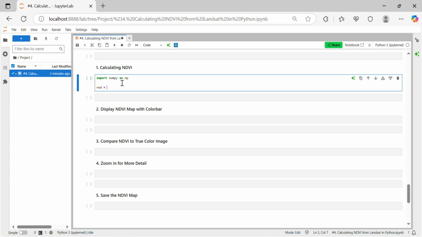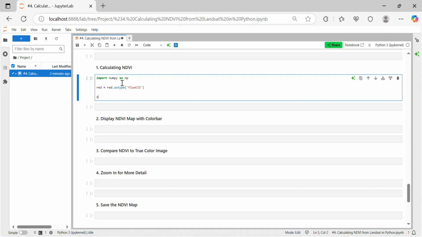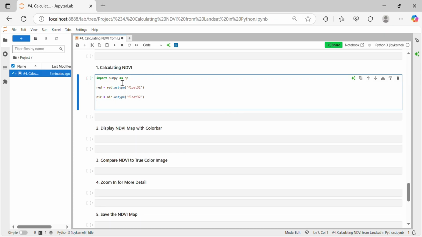So the red, red equals red.astype, convert to float32. We'll do so for near-infrared, near.astype, float32 again. Okay, so we have the red and the near-infrared arrays converted to float32.